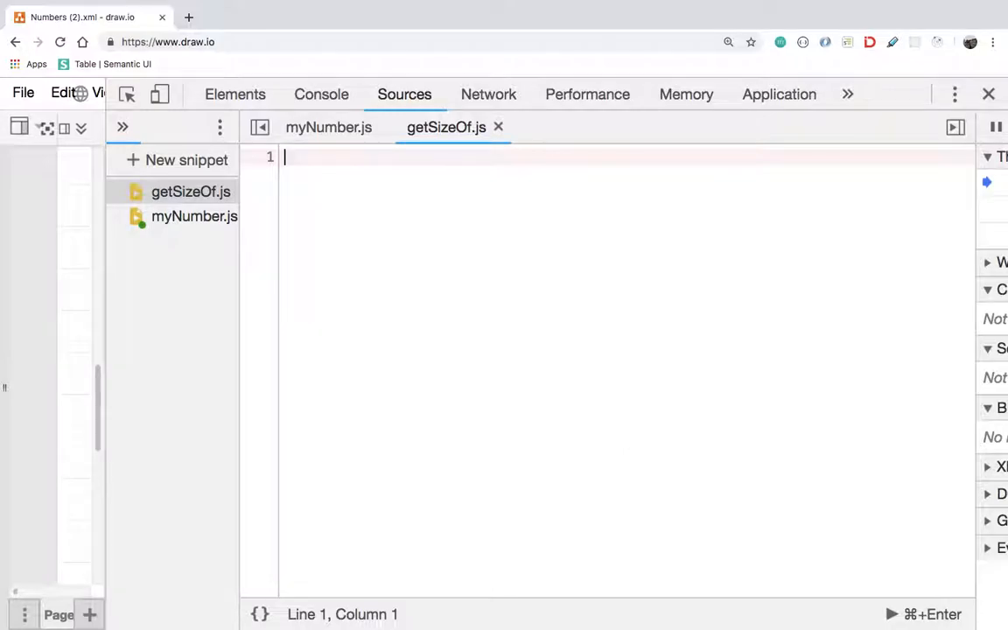I'm declaring an arrow function and I'm naming it getSizeOf. What I did was declare an arrow function, which is anonymous, and assign it to the variable getSizeOf. The function takes in a parameter, and I'm naming the parameter object. Okay, now let us call the function.